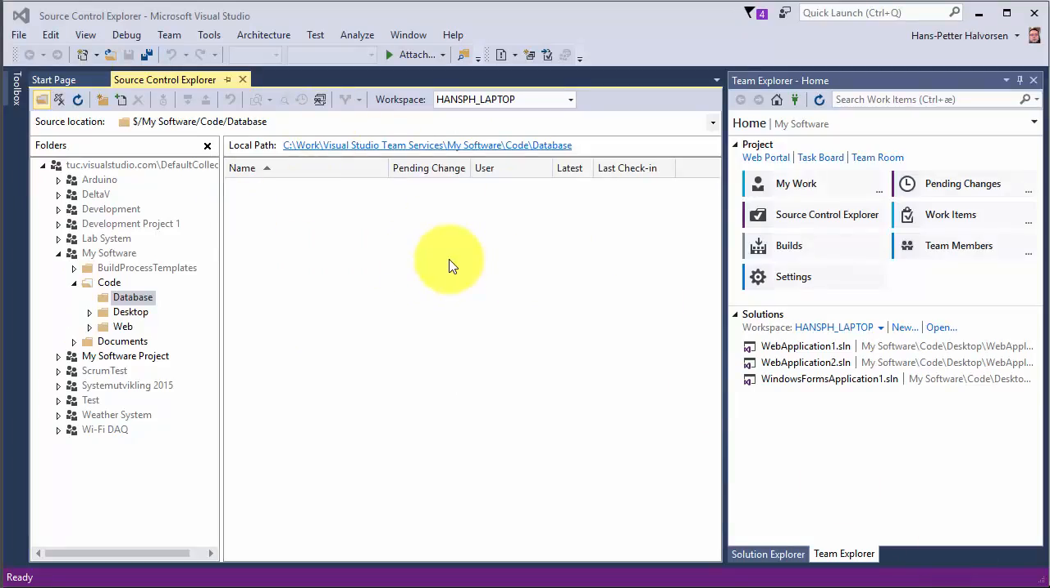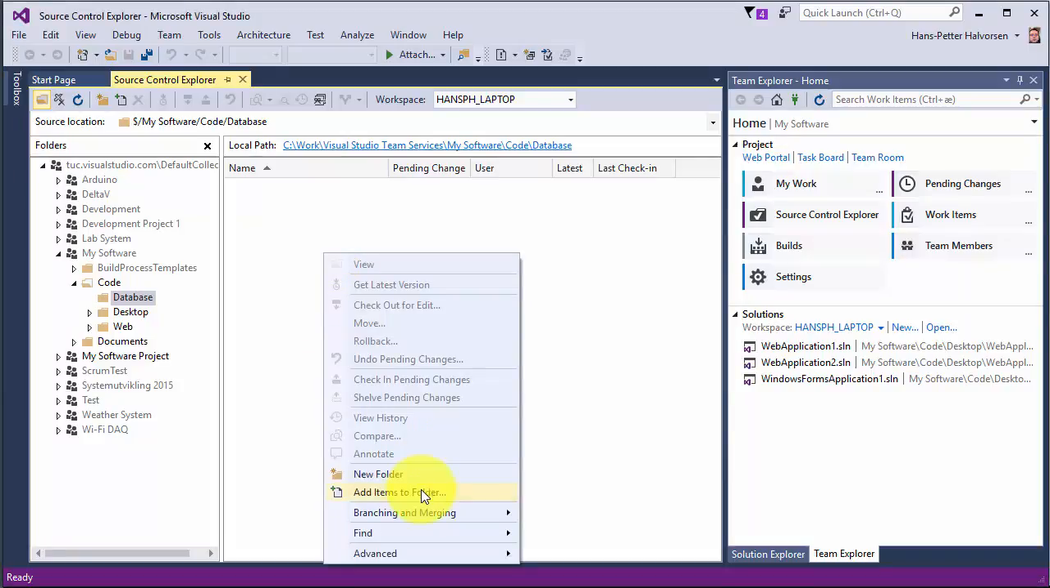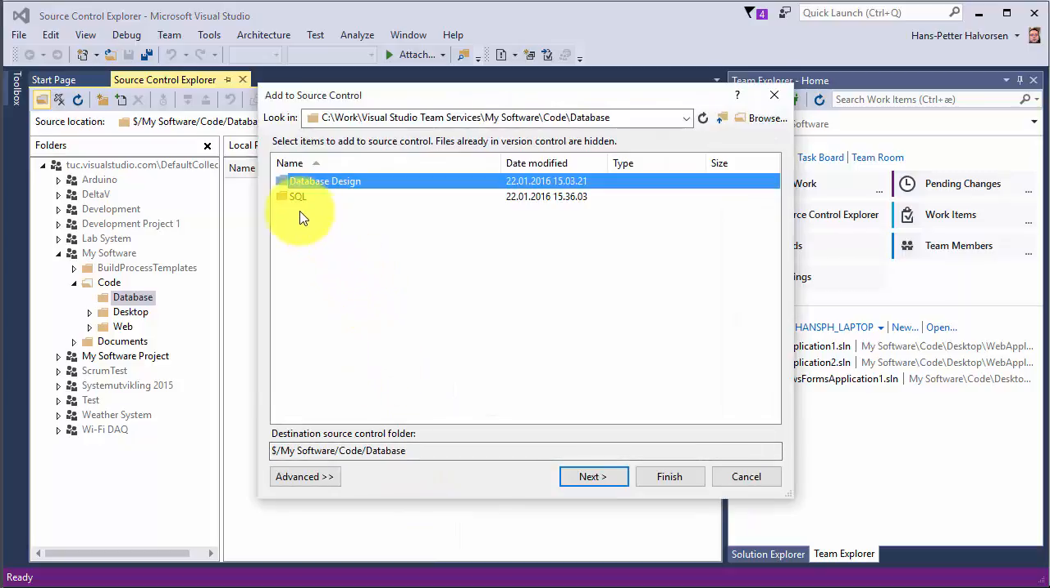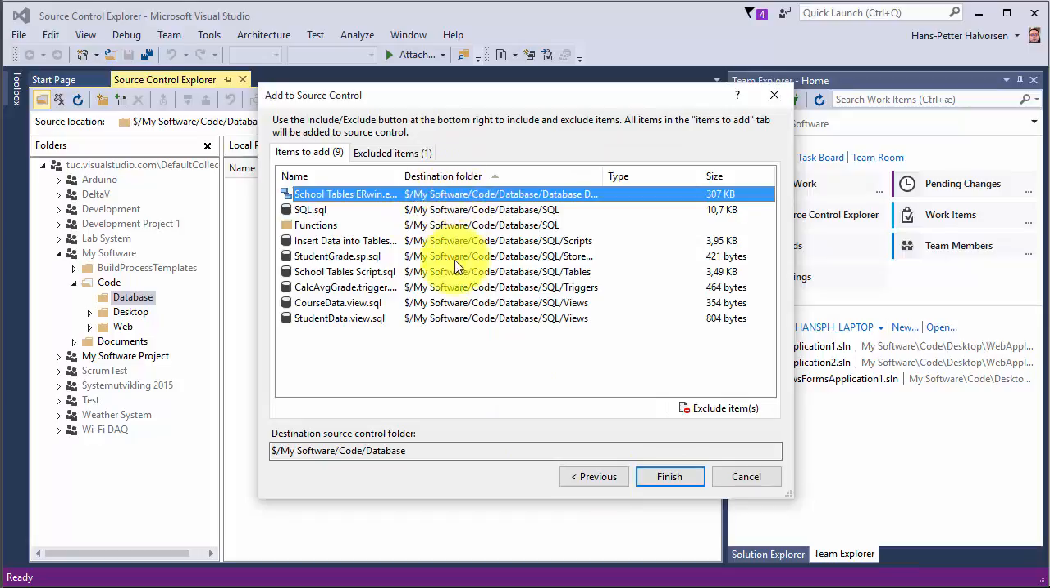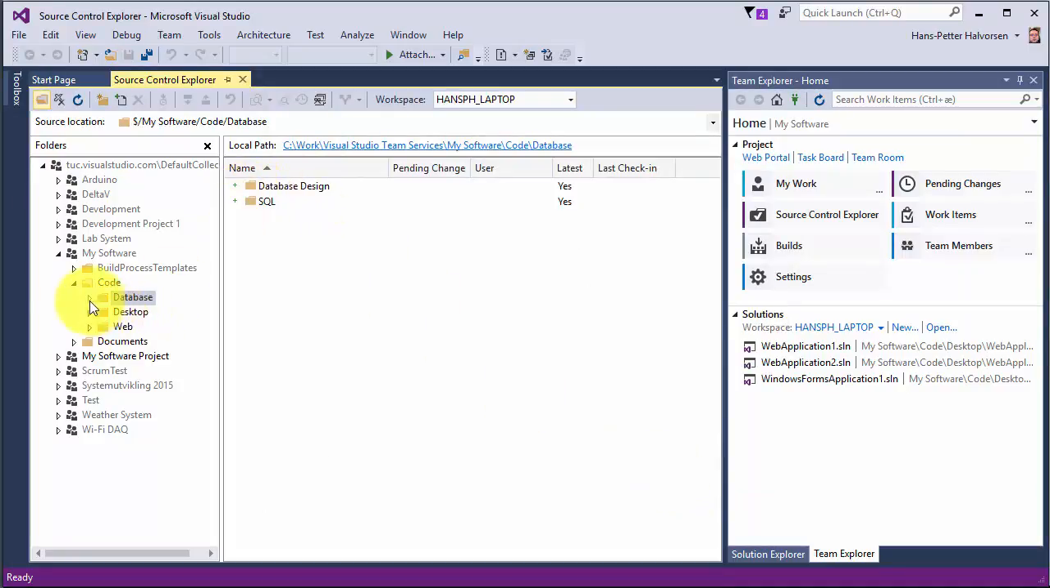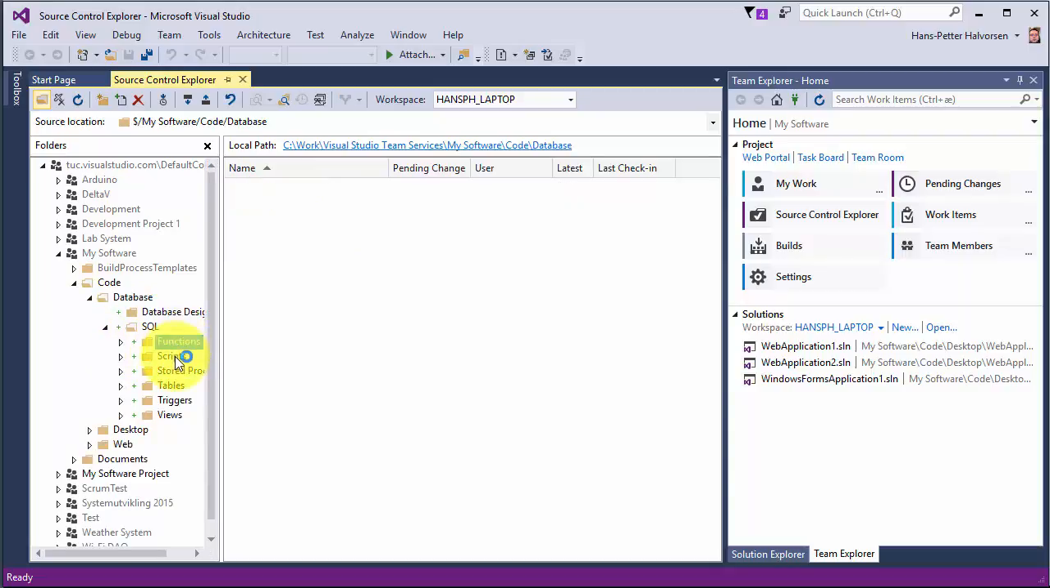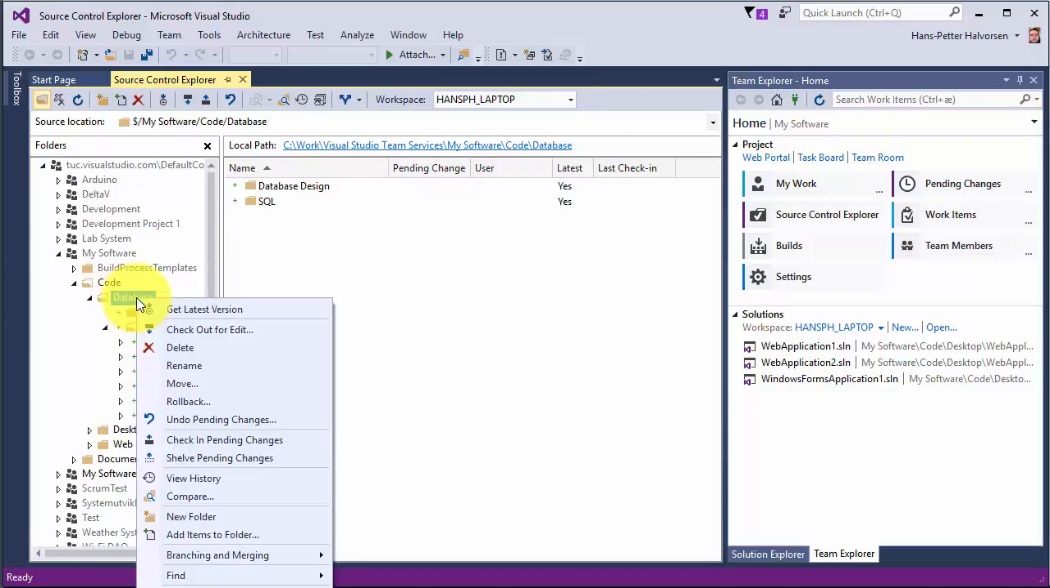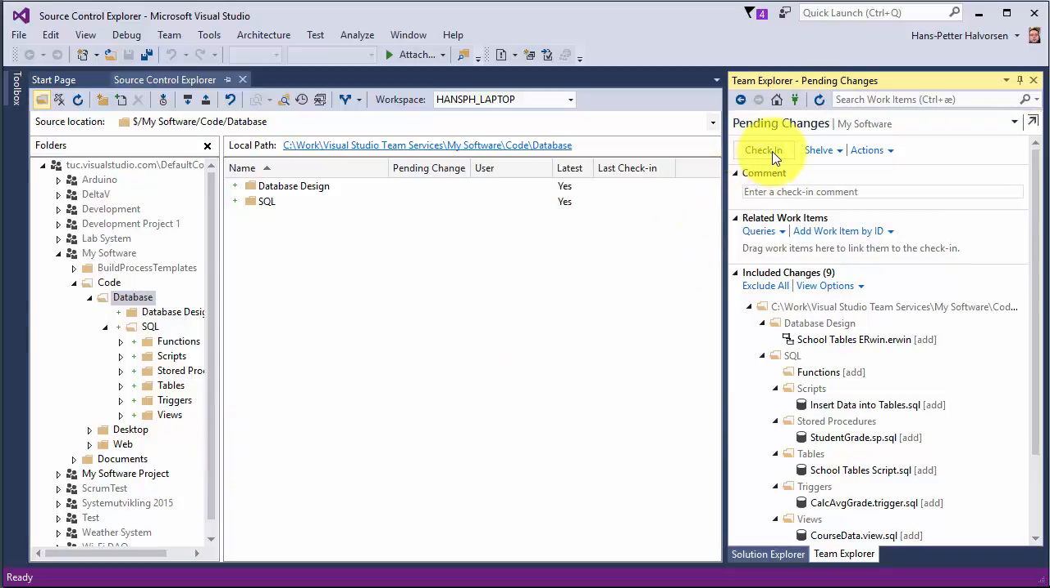So then I have opened Visual Studio like this. I have selected Source Control Explorer. I have found my project, and here I have my database folder. But you see here, none of the scripts has been uploaded. So let's just right click, add items to folder, and then we select everything, click next. Here all the scripts should be uploaded, so just click finish like this, and now you see our folder has been created, and within the folders we have all the scripts. So you can just right click on the database and select check in pending changes, and click the check in button here.